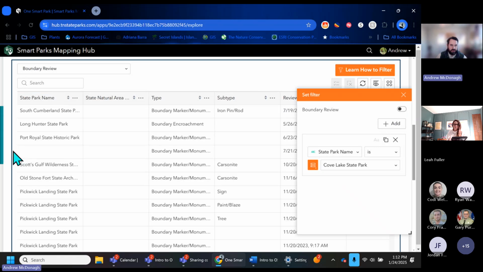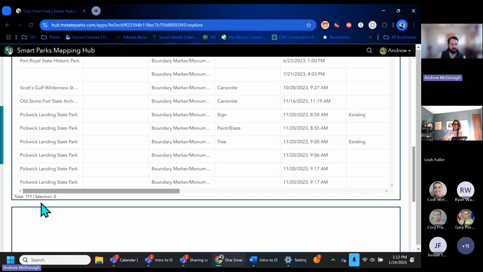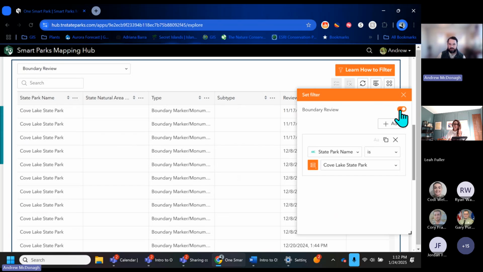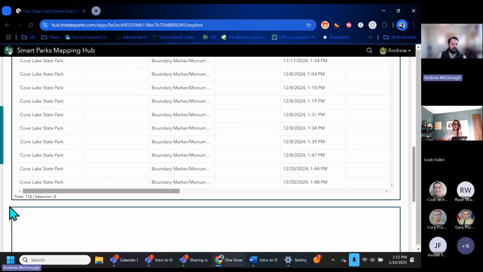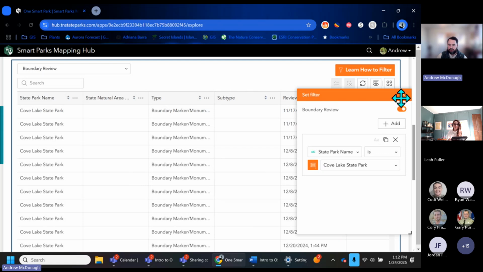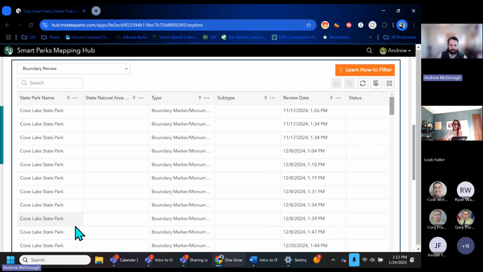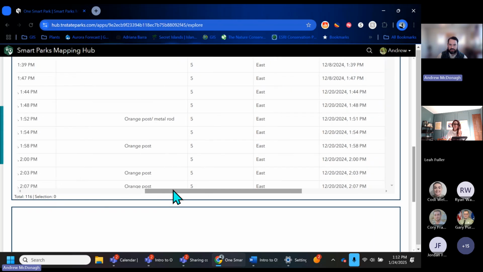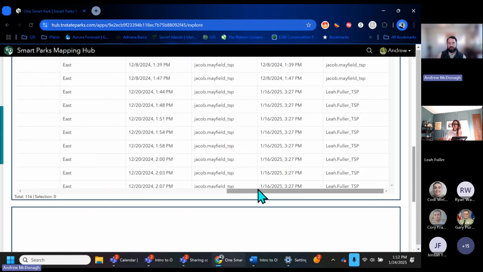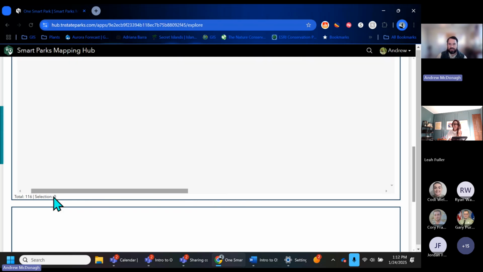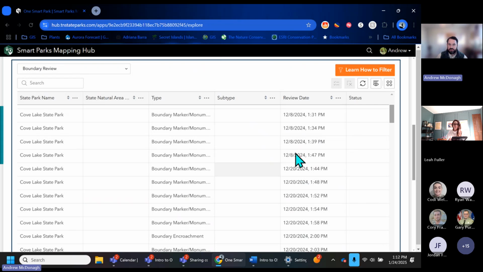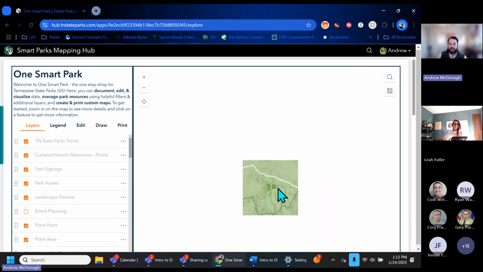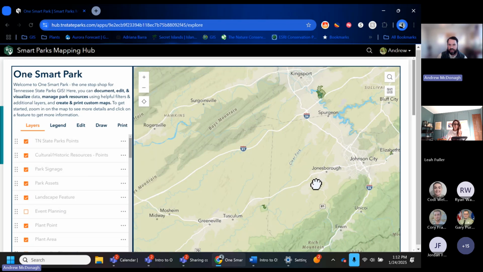When it's off, if you go to the bottom, you'll see that there's been 770 boundary markers that have been mapped so far. If I turn the filter on, now we're at 116. So Jared over at Cove Lake, I believe, you can find out people's information pretty easily here. Has been the one, sorry, Jacob Mayfield. He's the one that's been doing all the stuff at Cove Lake. So it's pretty cool. You can learn from each other as well by doing this. So let's go look at what that Cove Lake exercise has been like.